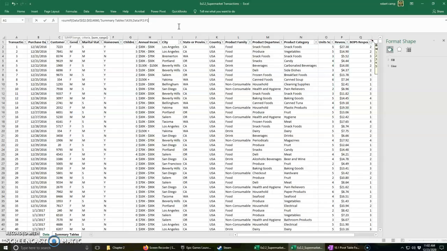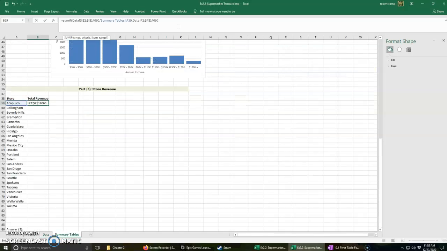And once again, I'm going to just type in 14,060 and hit F4 on both sides of the range because we don't want either side to roll. And then I'm going to close the parentheses. And so now what that's done is given me all the revenue in Acapulco all added up.